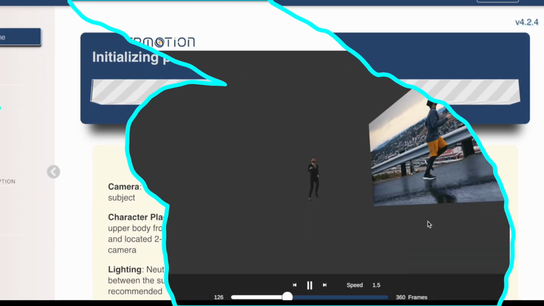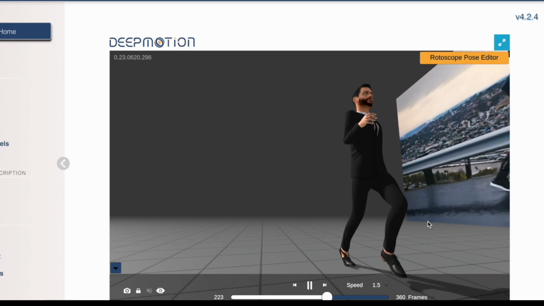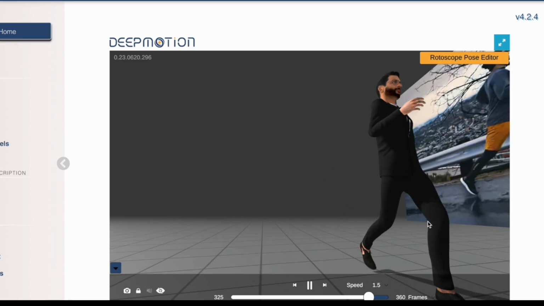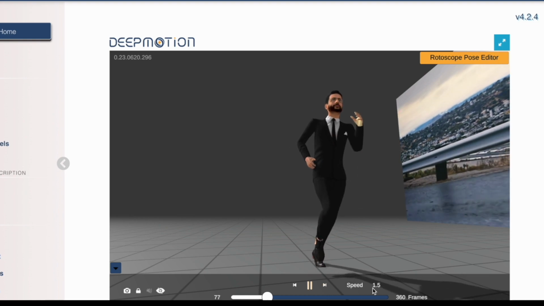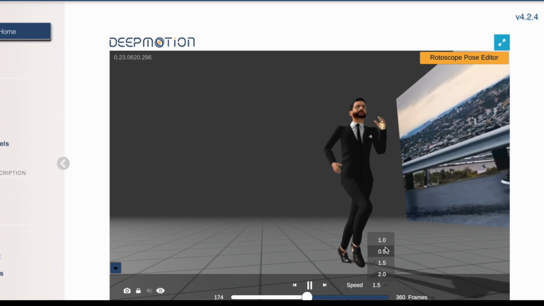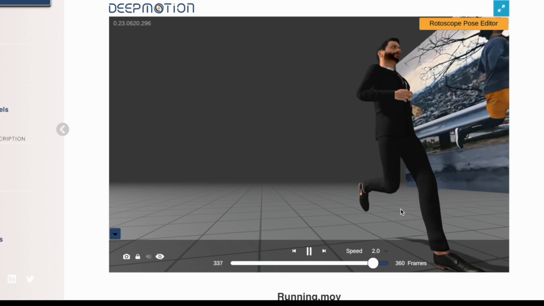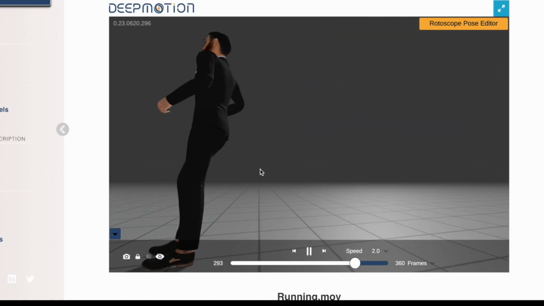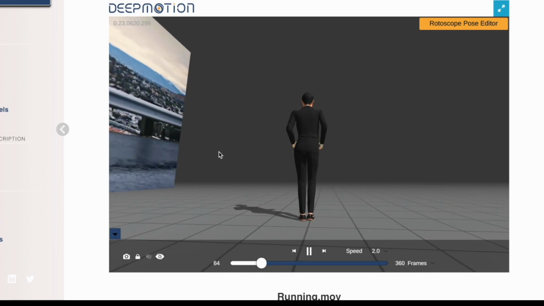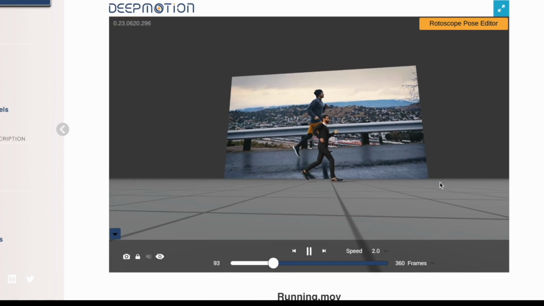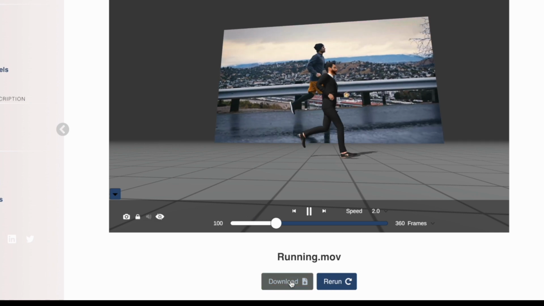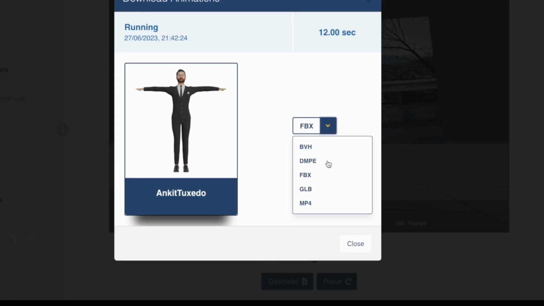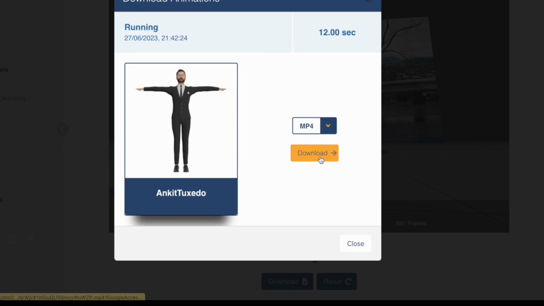Click on start job, and here you see the 3D avatar is ready, where it's imitating the video I had uploaded. You can come here and increase or decrease the speed. I'll increase it to 2. You can also zoom out, zoom in, click on the model and turn it to see it from all angles. And once you're happy with what you see, you can just come down here and click on download. Select MP4, click on download.